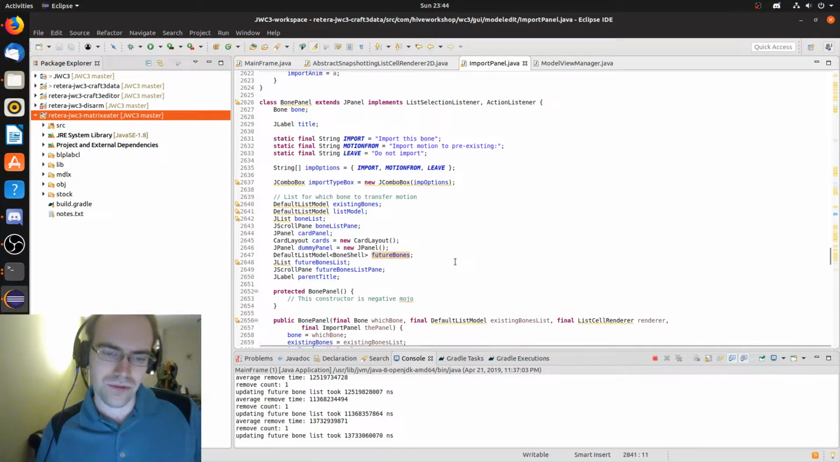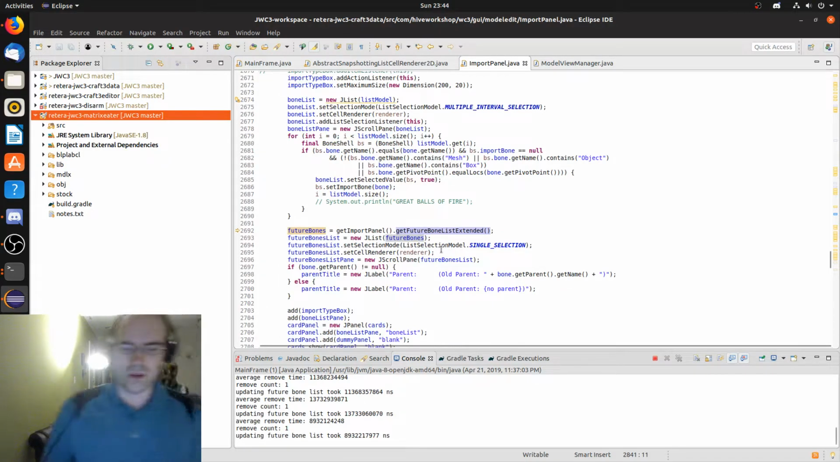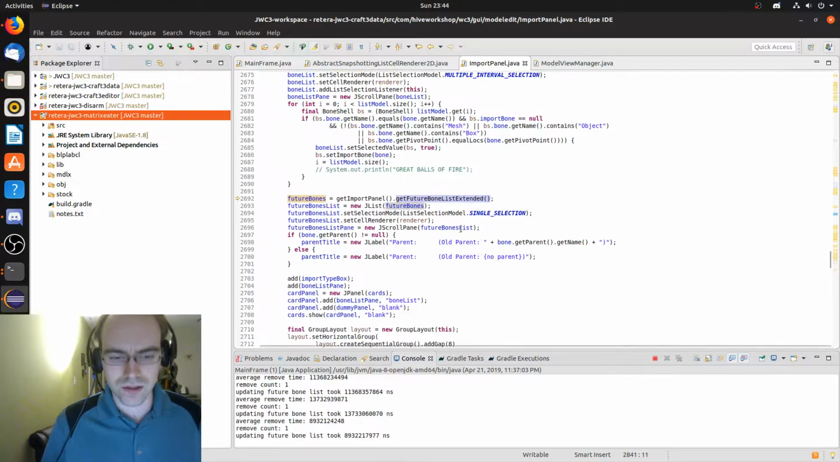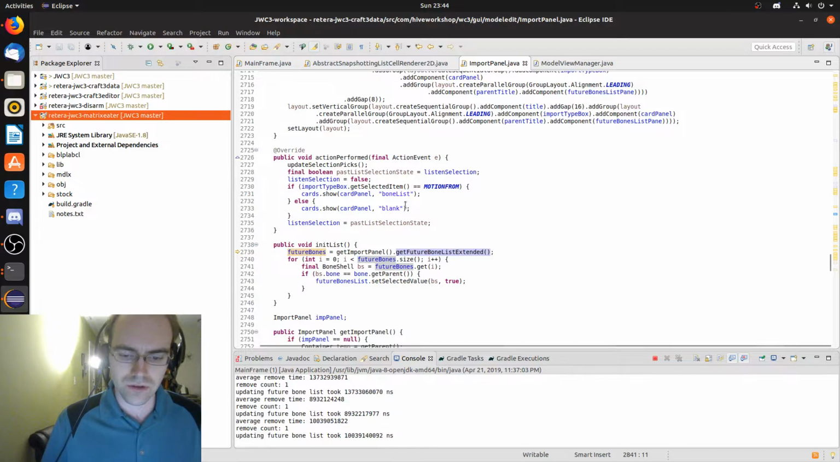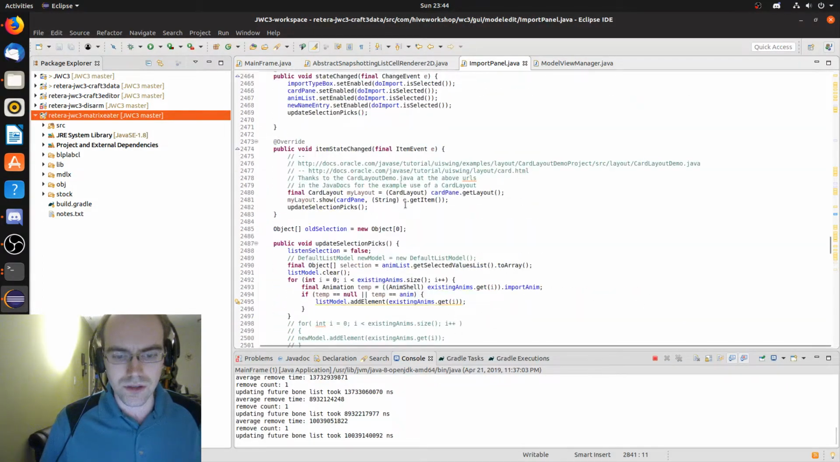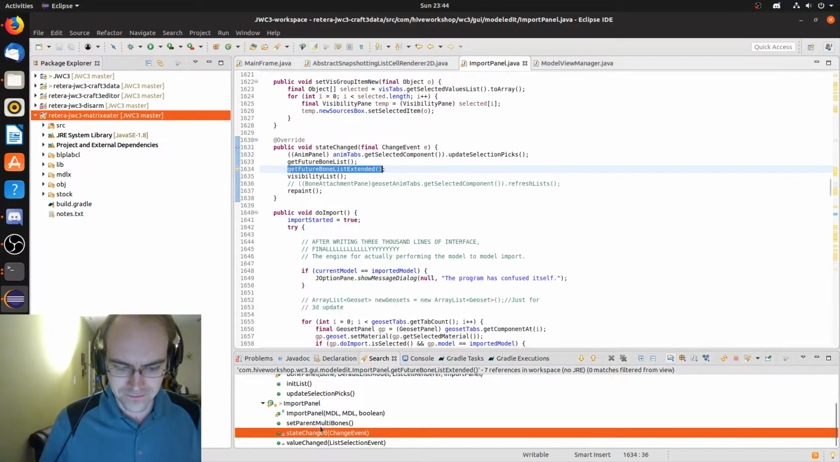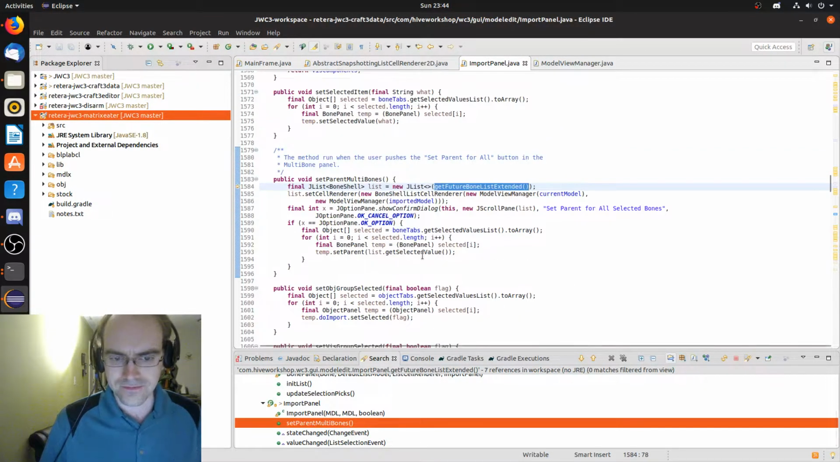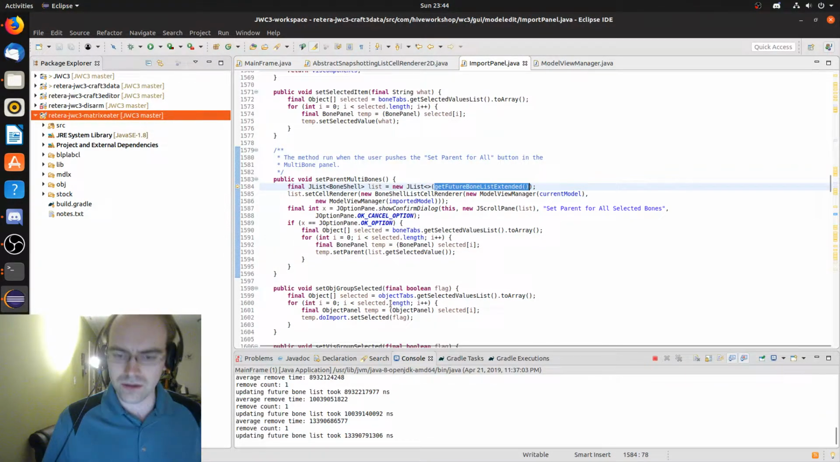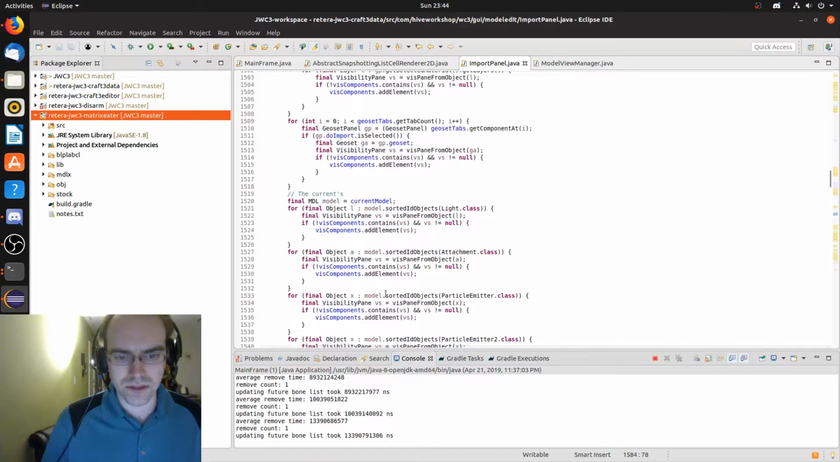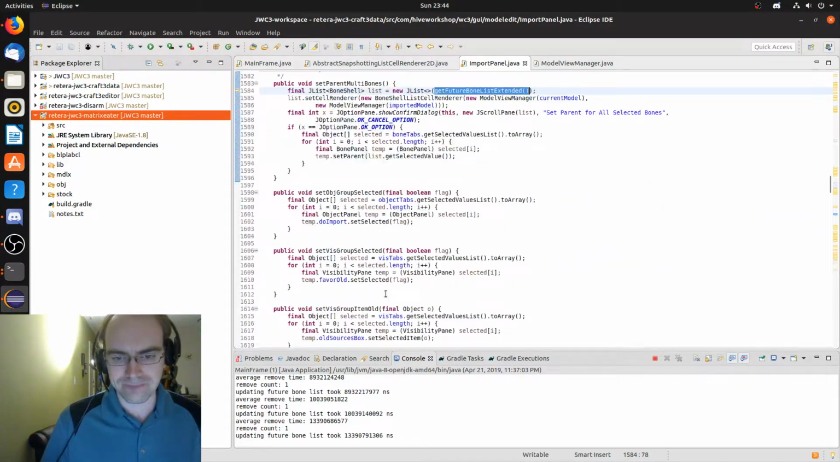This is just so fabulously terrible code, and I'm the only person I think who's ever read it. Perhaps. Or if anyone else did, they probably turned their tail and fled. So, we've got that. We have got that. Many, many things call this get future bone list extended. Many of them stupid things.